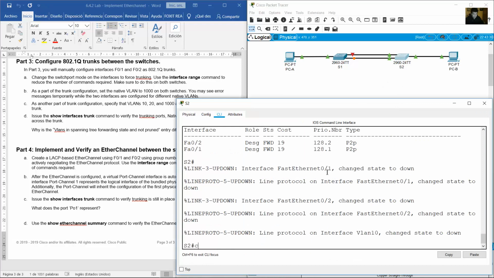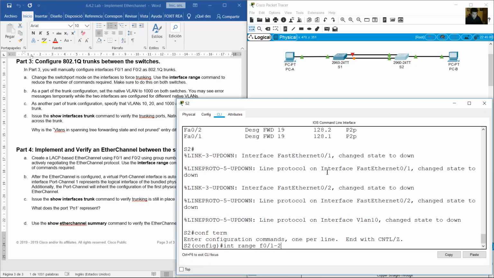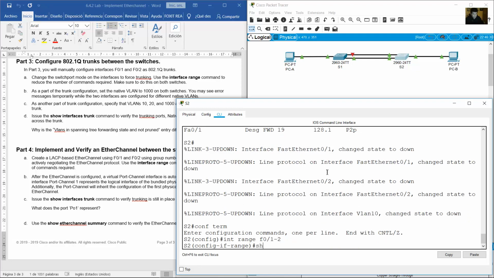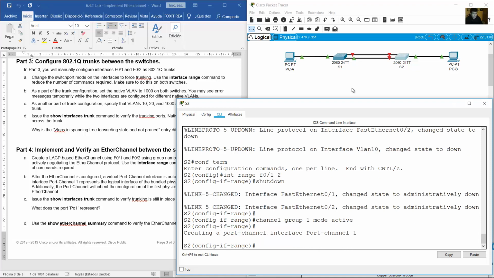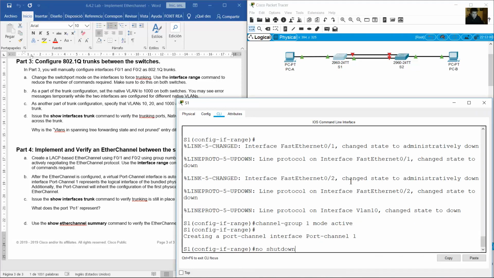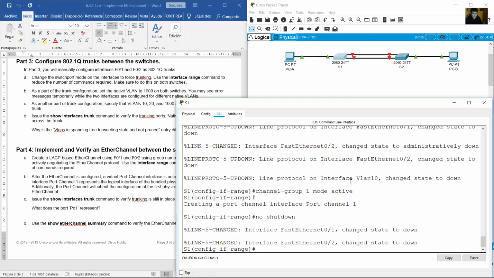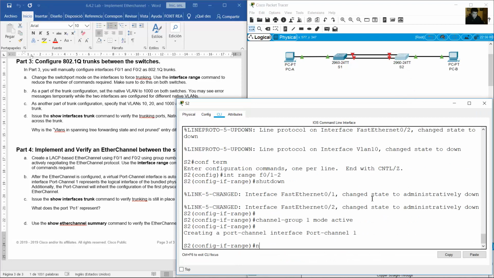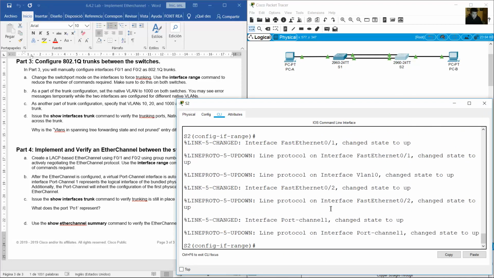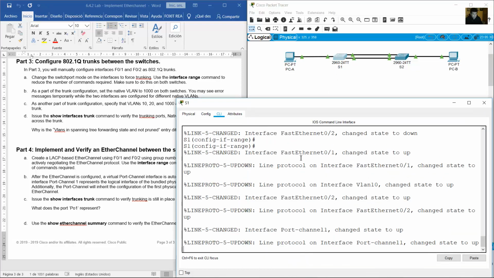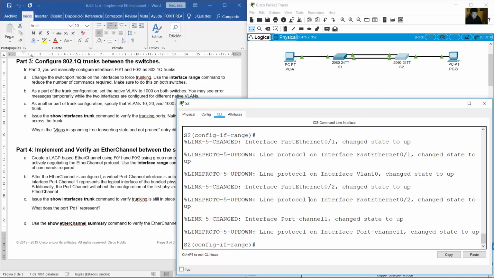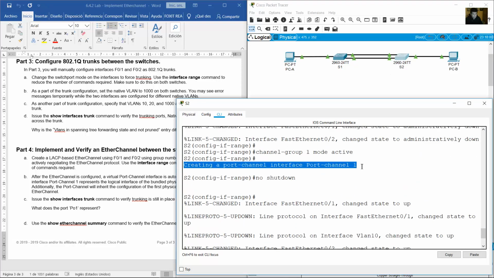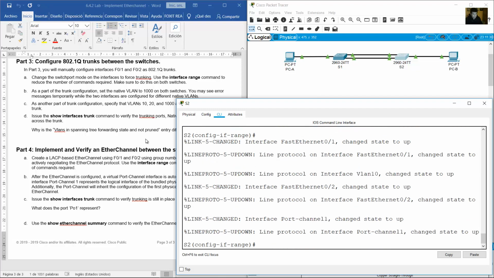Enter. Configure terminal. Interface range Fast Ethernet 1 and 2. Shut down. Don't forget that. And the same configuration: channel group 1 mode active. Enter. Go to S1, no shut down. Go to S2, no shut down. Okay. On S1, create a port channel interface, port channel 1, and on S2, create a port channel interface, port channel 1. Okay, very good.